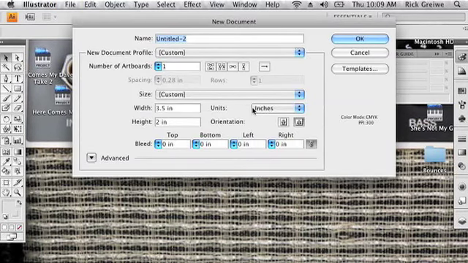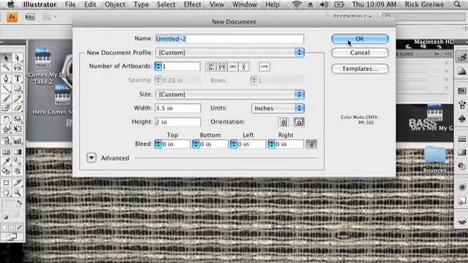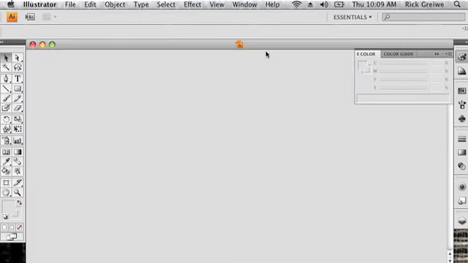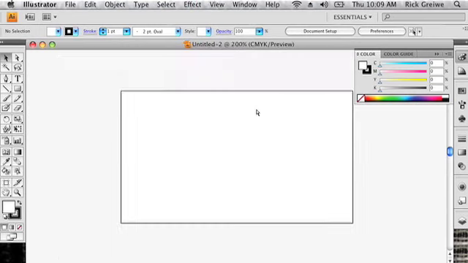We want to make sure that our artboard is set up to the specs of what the final cut piece is going to be. In this case, standard business card size for all the crybaby printers out there. It's 3.5 inches by 2 inches. Make sure your units are set to inches. So we've got the artboard set up.